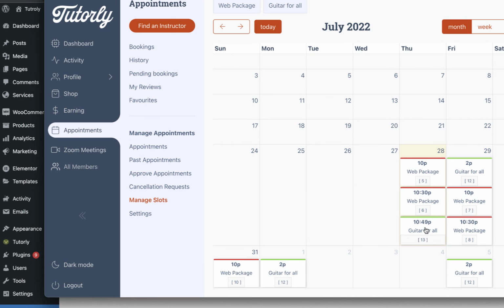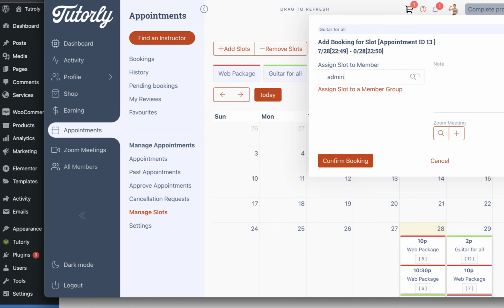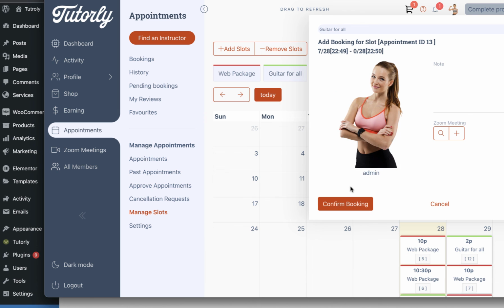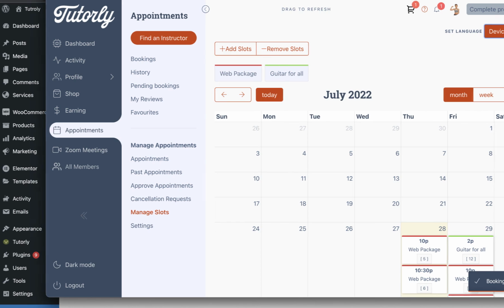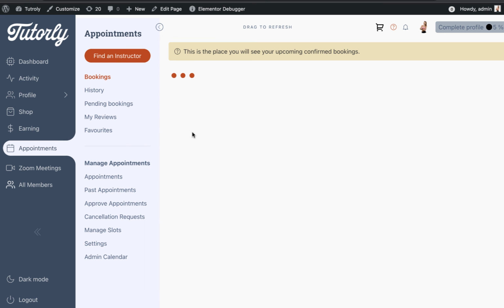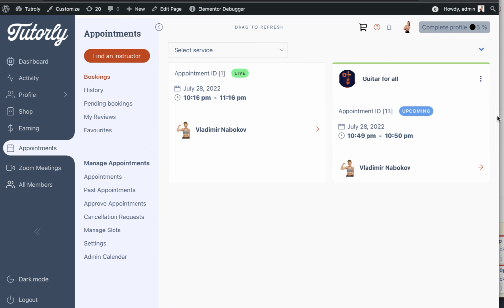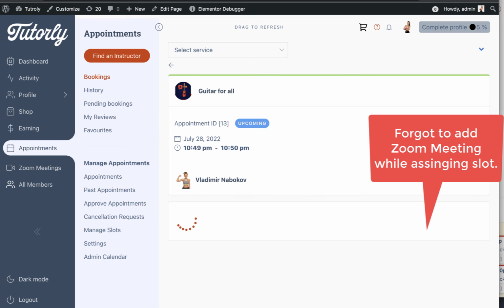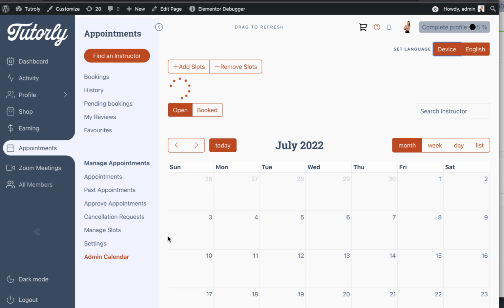Here we have this slot, and we'll directly assign it to the member. Once the slot is assigned, in the appointment section of the student, you can see we have this appointment which is upcoming on July 28th at 10:49, and we can go into this, and here we have this booking for the administrator, and it is live.